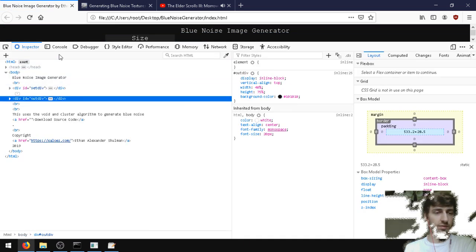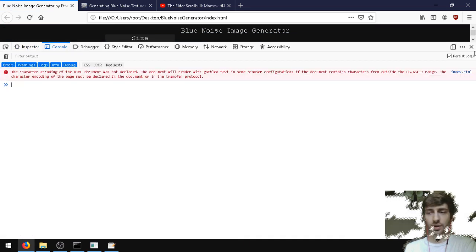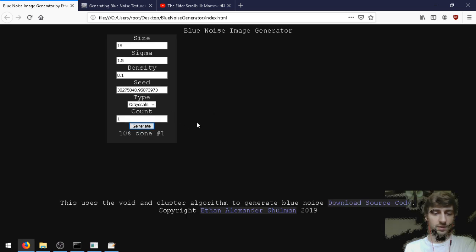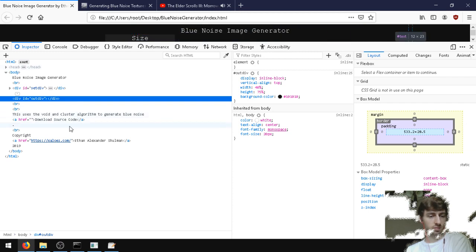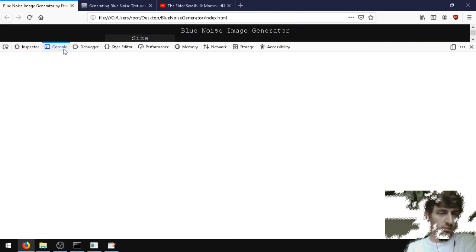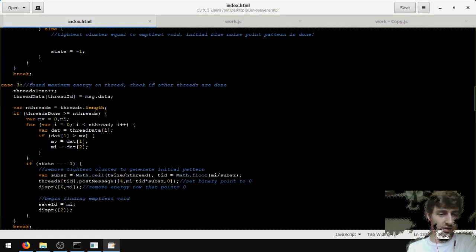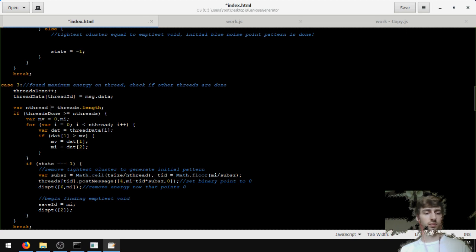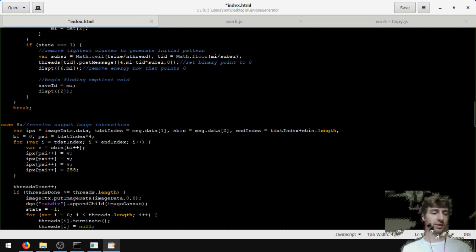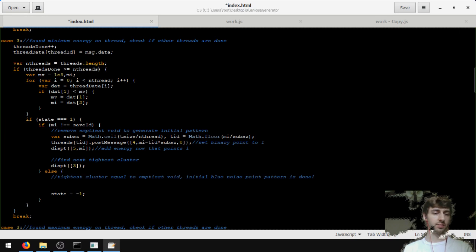All right, let's see if there's anything wrong with our code. There isn't. Reference error, end thread is not defined. Oh, it's end thread instead of end threads. Okay.